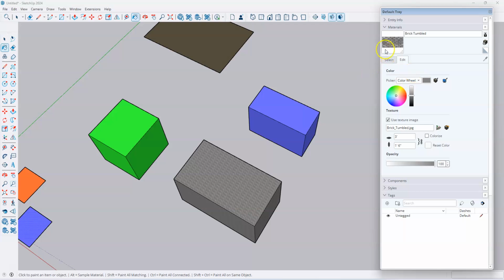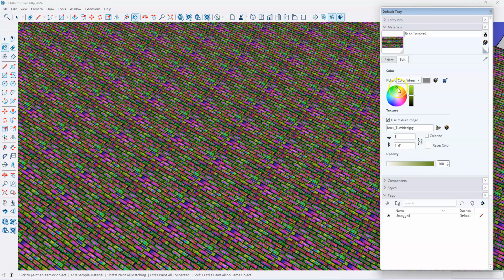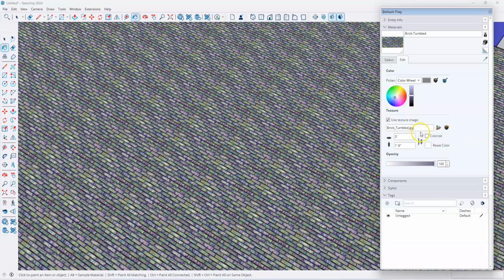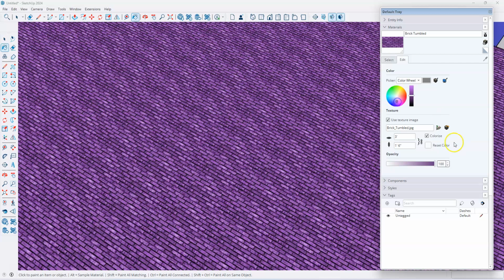So, for example, if I want to colorize this one, or if I want to change the color of this brick color, if I start looking at the color wheel here and start moving things around, you'll see that it's getting really strange. Like I'm getting all sorts of weird colors. Maybe that's what you're going for. If I hit this little colorize button, it makes it all kind of move together with that color. So that colorize button is really helpful when you go to change the color of your textures.